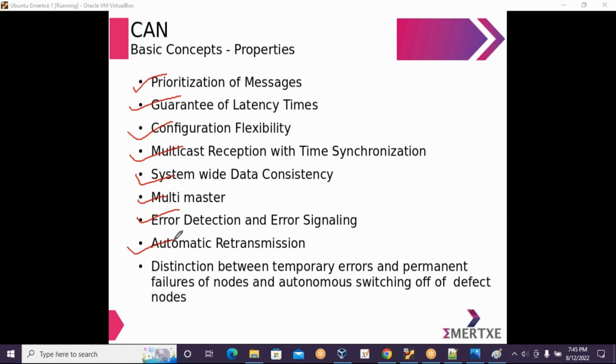Also, distinction between temporary errors and permanent failures of the node is there. So it can identify what is a temporary error and what is a permanent error. It can detect, and automatically, if it is a permanent error, the node will be switched off. The node will actually be removed from the network. So these are the properties of the CAN protocol. Clear?